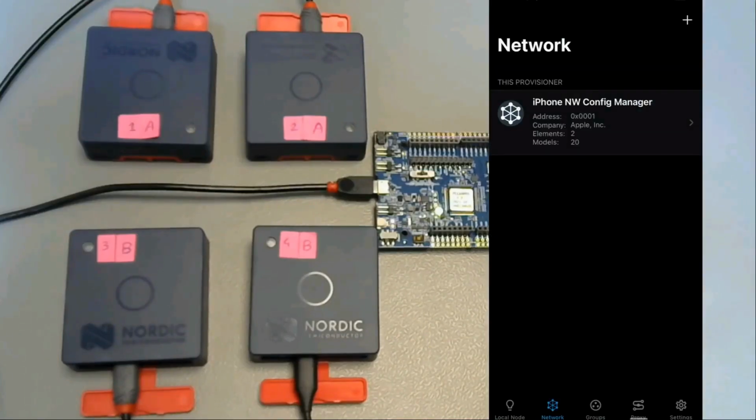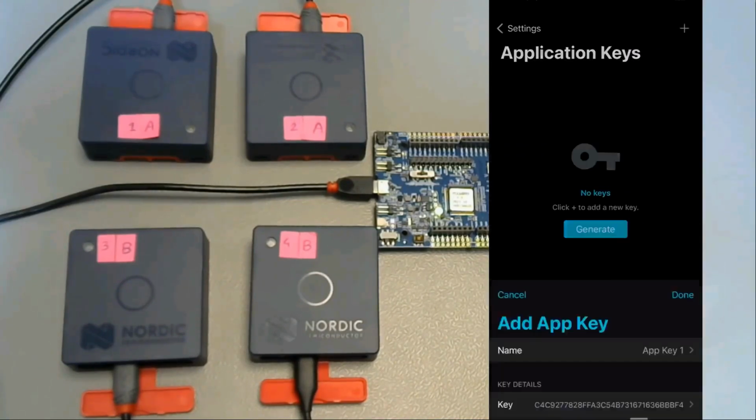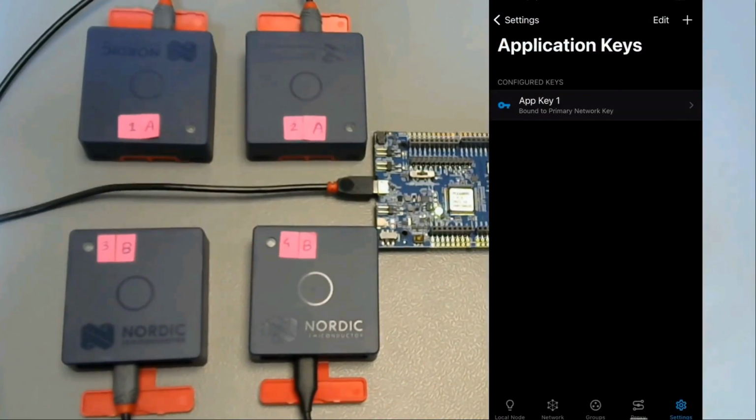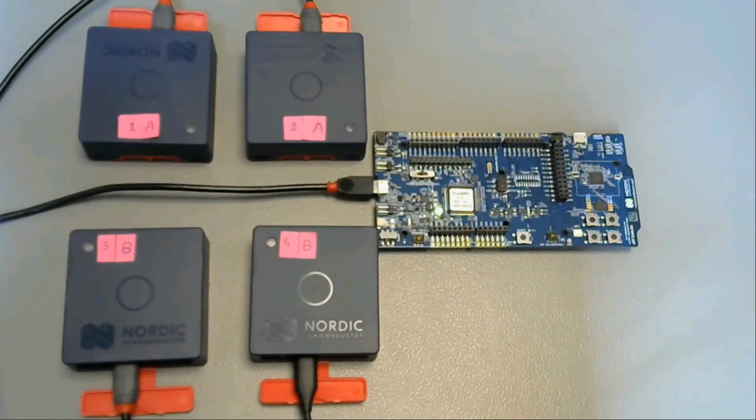Okay, now let's provision devices one by one. But before we do that, we should add an application key to the nRF Mesh mobile app. For that, I'm going to go to the settings menu, click on the application keys and add one app key. What is this application key? Let's take a look at how security is organized in the mesh network.